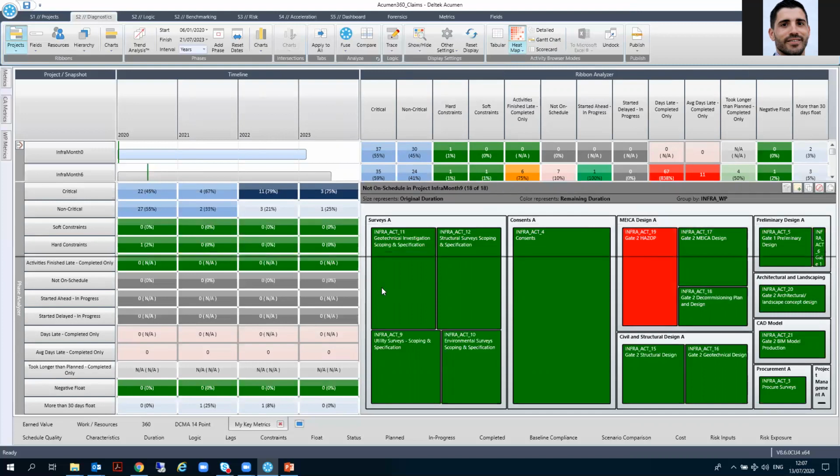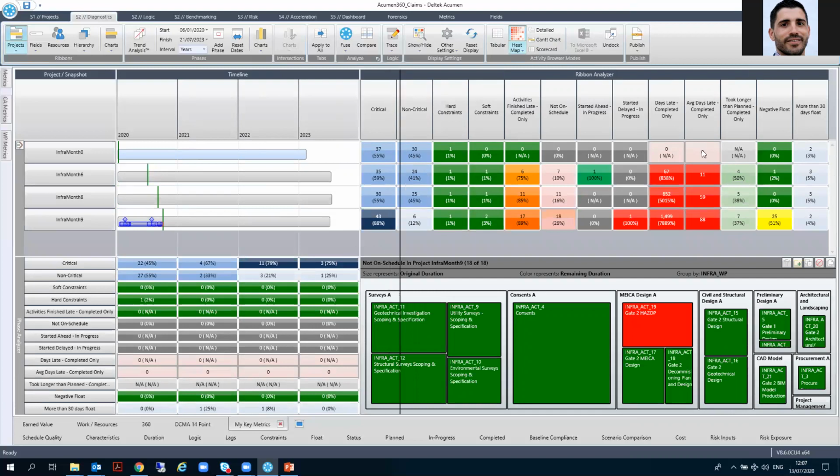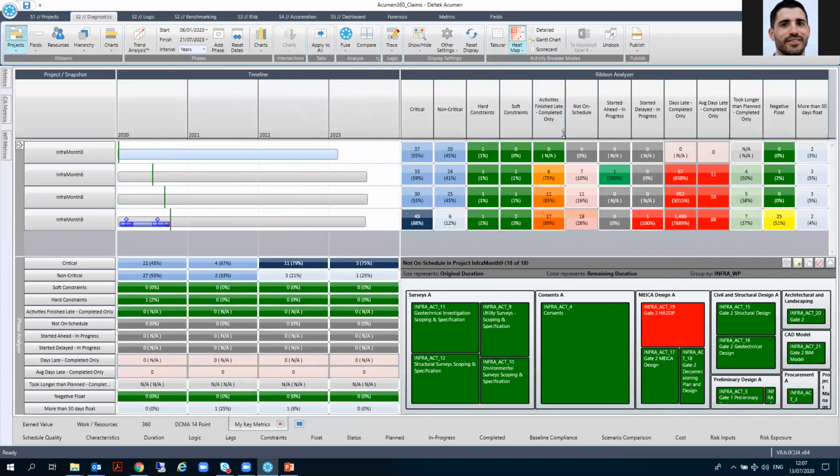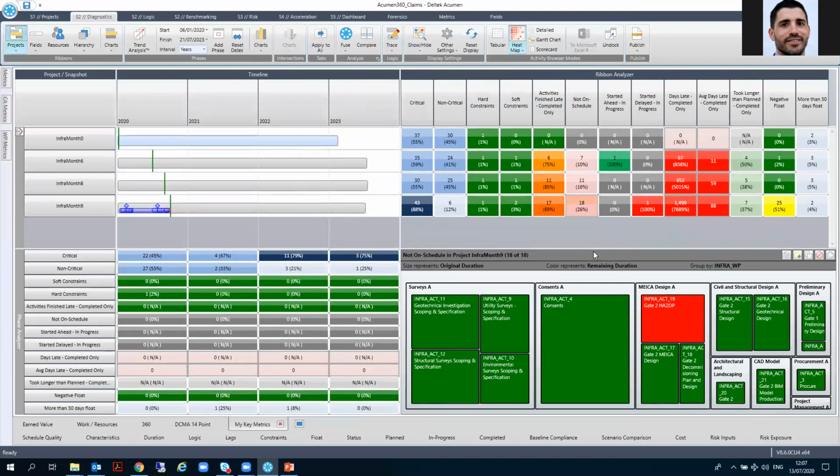This is just another way to export information from your analysis and paste it in a report or share it on a big screen during your weekly or monthly meeting with a team and talk about these areas that are causing a problem on your project.